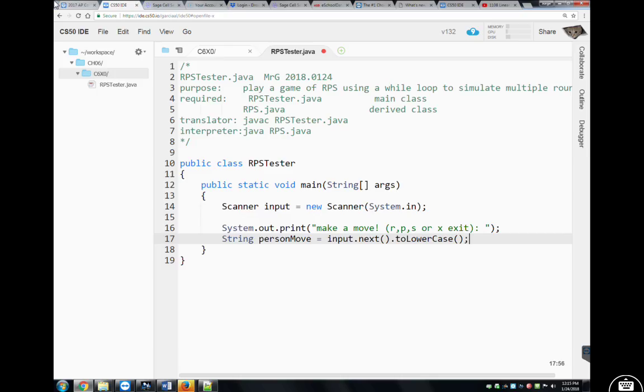How about this? Okay, let's go straight to the while loop. While something is true, keep on going, right? So the loop invariant is what? As long as someone doesn't enter an X, or as long as they enter an R, P, or an S, right? So as long as it's not true that person move dot equals, right?